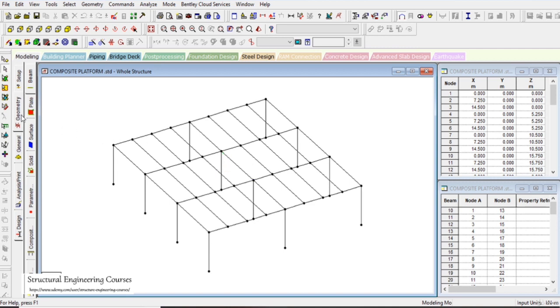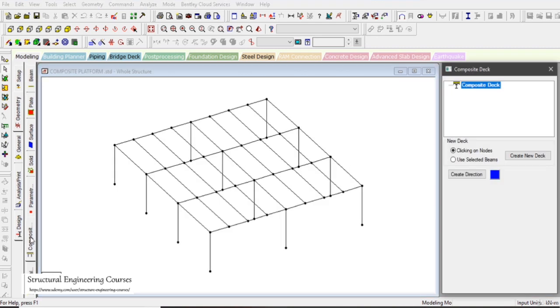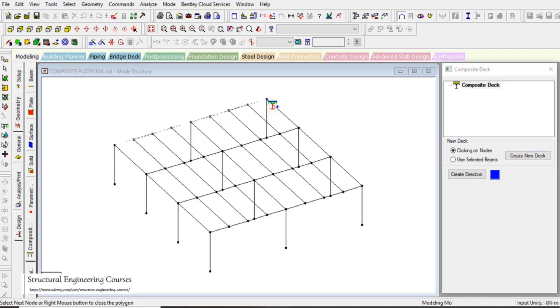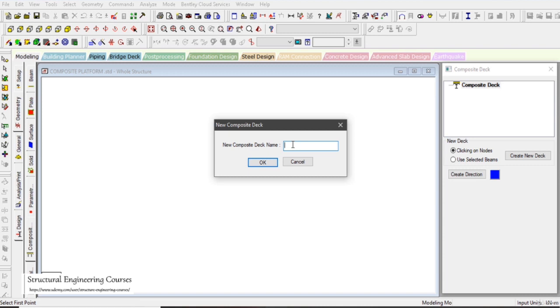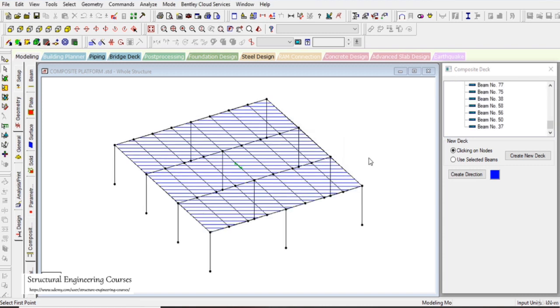So for that first of all we need to go to geometry, and then we need to go to this composite decks option here. Here there are various options, that is, it is asking whether we want to create a new deck. So left click on this option here, and then we can simply draw a composite deck here. We can name it as composite deck D1. So left click on OK here, and here we can see that the direction is very important. Right now it is 14.5 by 15.75.